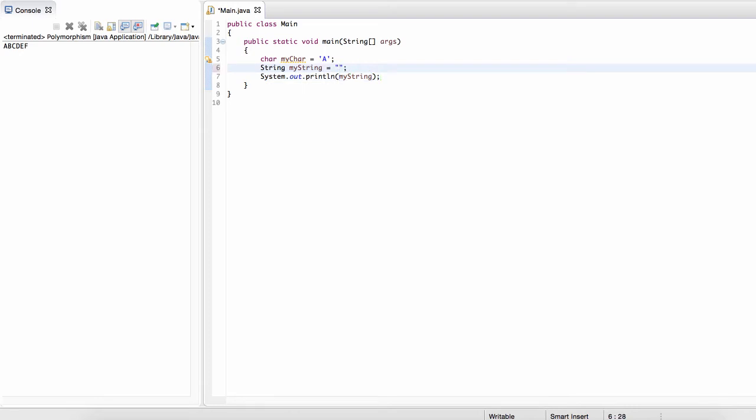So let's name this someone, Nancy Reagan. And we can print that out too, and we get Nancy Reagan. Okay, cool.